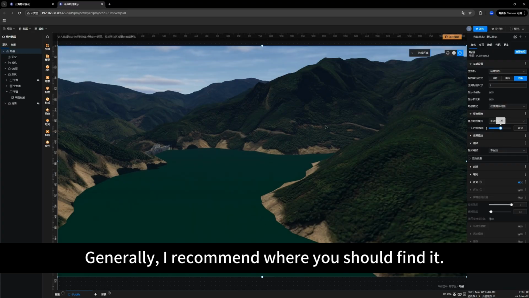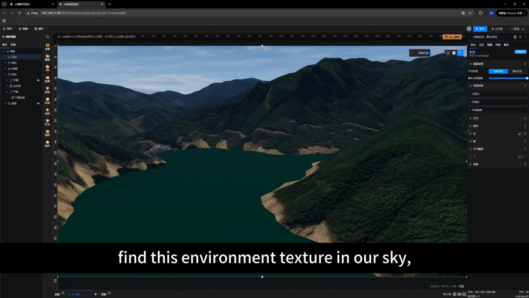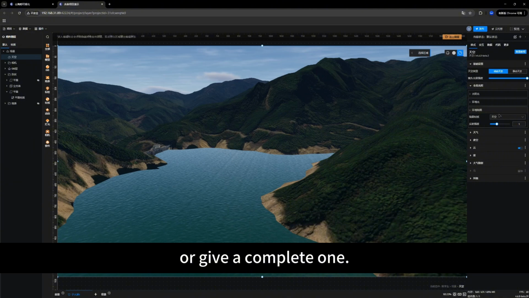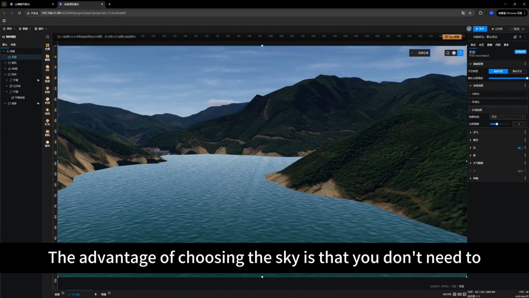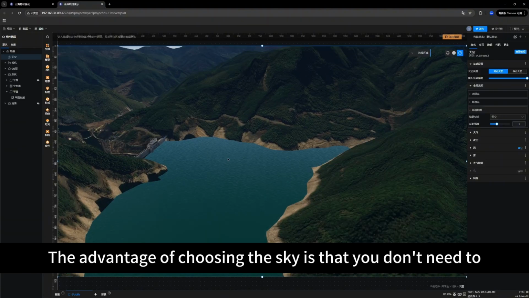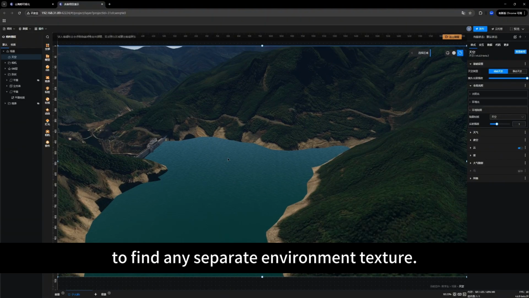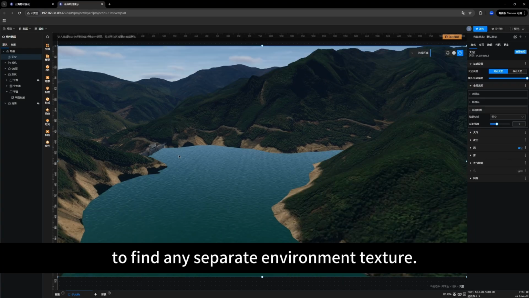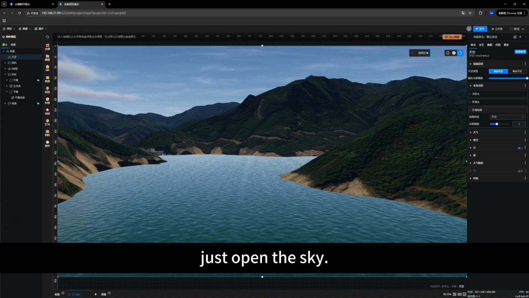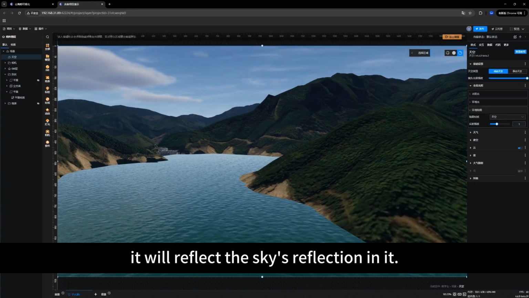Generally, I recommend you find this environment texture in our sky, and then pull down to select the sky. The advantage of choosing the sky is that you don't need to find any separate environment texture. With this, just open the sky. It will reflect the sky's reflection in it.